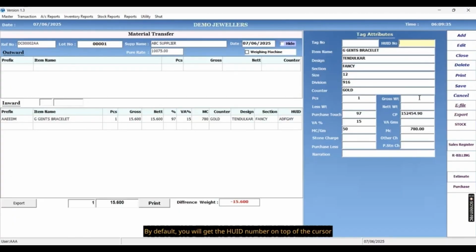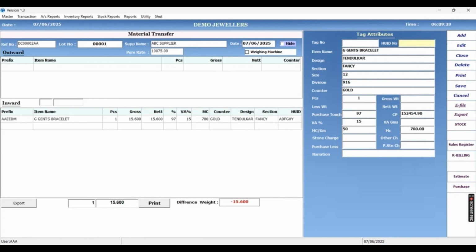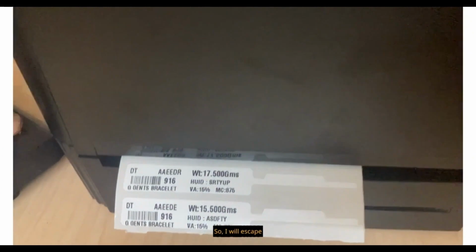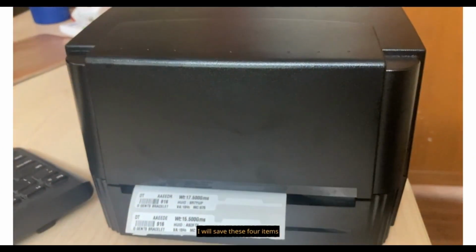For the next item, the HUID number will appear automatically at the cursor. Enter the HUID number for the second item. If the item details are the same, just change the gross weight to 17.5 grams and press enter. The net weight will remain the same. The second tag will be generated. Press escape and save both items.